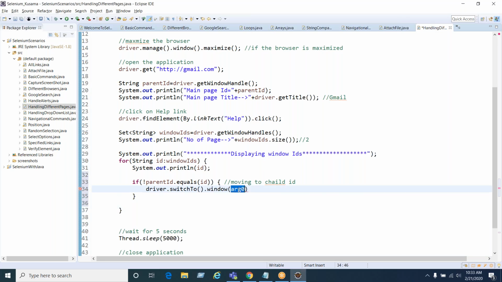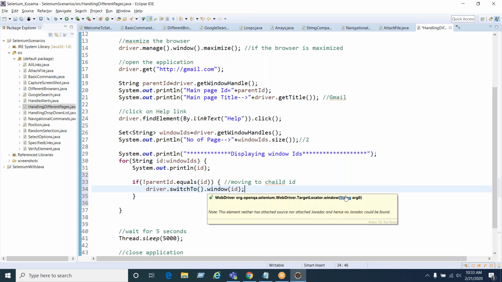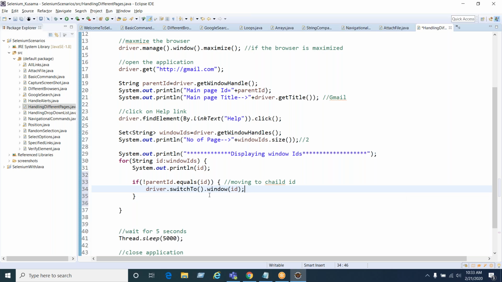So now driver.switchTo().window(id), because here I am comparing with the parent id. Here we are getting each and every id. Whatever id we are getting, if that id is not equal to the parent id, then we can switch to the corresponding id. Then we need to pass that id name here. So now the focus has jumped to the child page. Now the focus is on the child page.